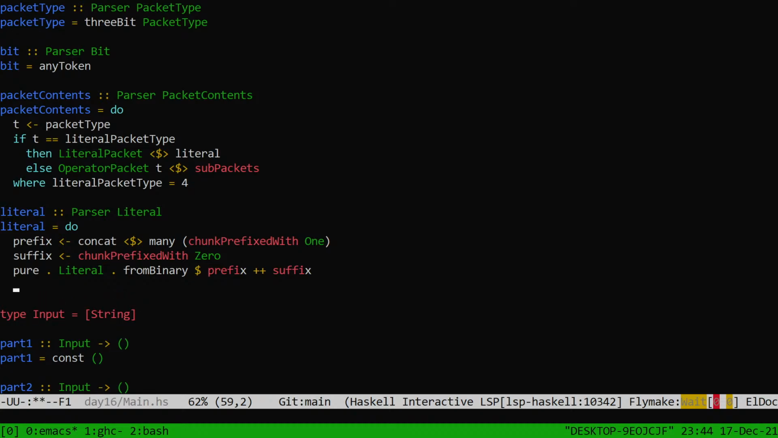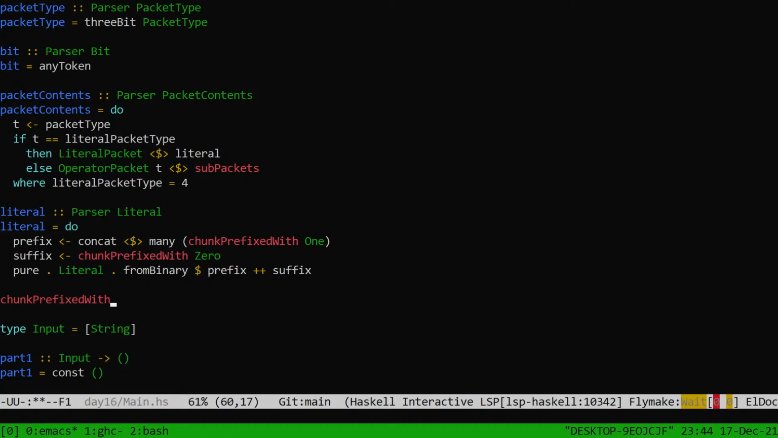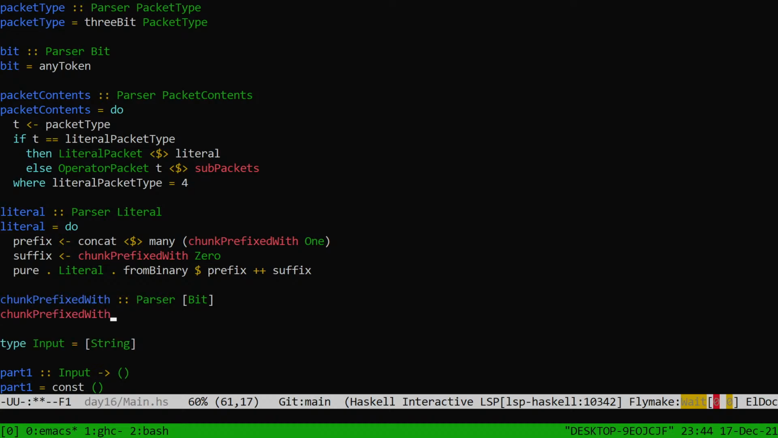We want chunks prefixed with to be part of literal. No one else is going to use it. But I think it's nice to have it separate so I can test it if I want. So let's write that. Chunk prefixed with is a parser for list of bit. And okay, technically it's a parser for exactly 4 bits, but chunk prefixed with equals do? I don't think I need do, right?